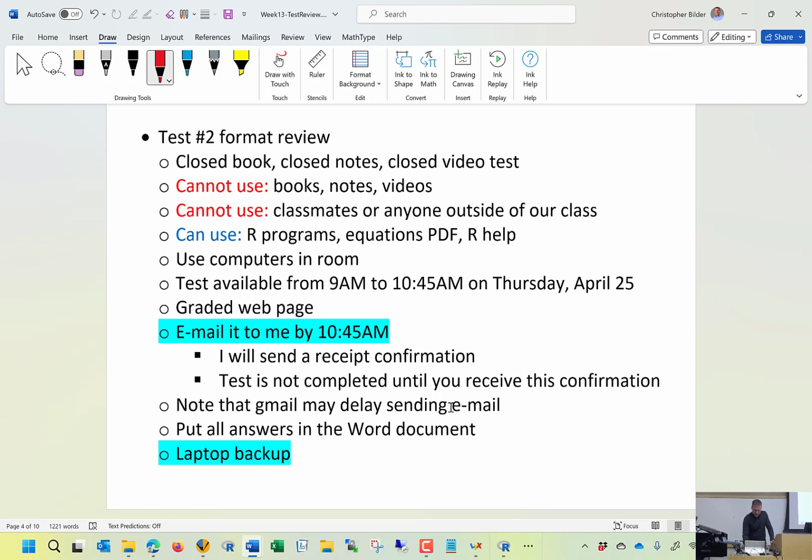Please remember, we will start at 9 a.m., not 9:30. You can go till 10:45. If you absolutely need a little bit more time, that's fine. I don't want to go past 11. When you get done with the test, please email it to me. Do not leave the classroom until you receive a confirmation that I received it.